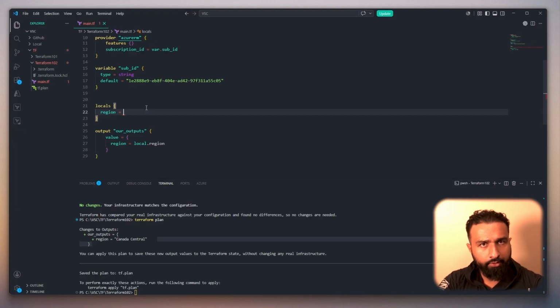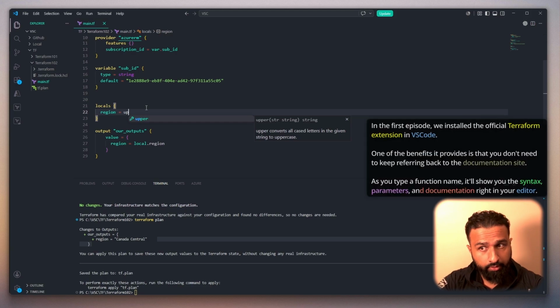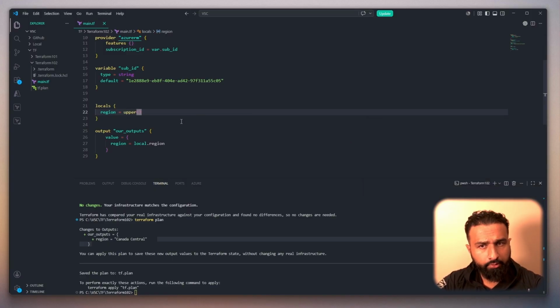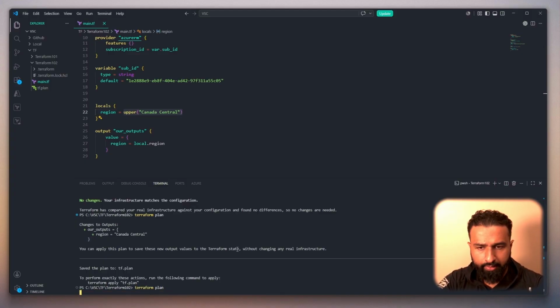In order to write functions, you just type their name. So this one was called upper, and look, IntelliSense is still here helping us. Not only that, it will tell you how it works. So upper, put in a string, and it will uppercase all the letters. Straightforward. After you type the function name, it will have parentheses. Within the parentheses is where you write the data that you want the function to manipulate. So I'm just going to do Control V to bring back Canada Central, and it's going to be inside this upper function. Let's run plan again.